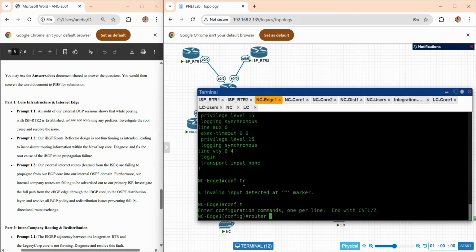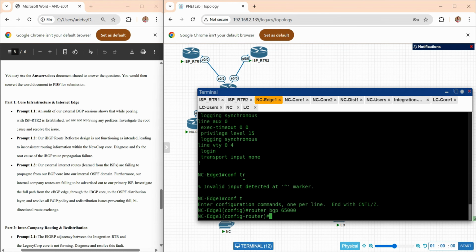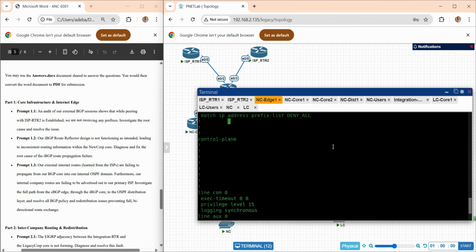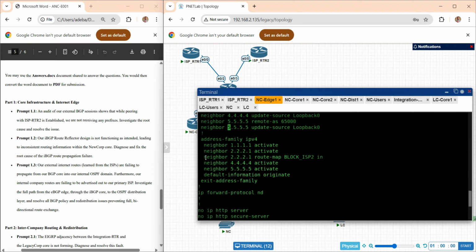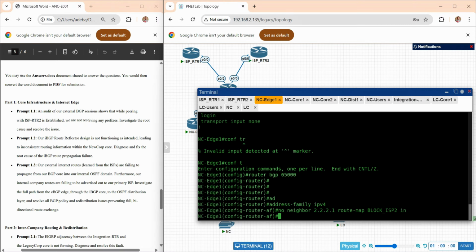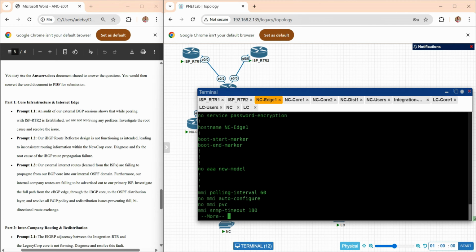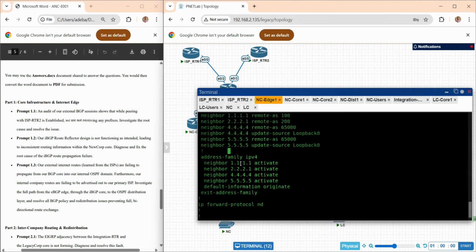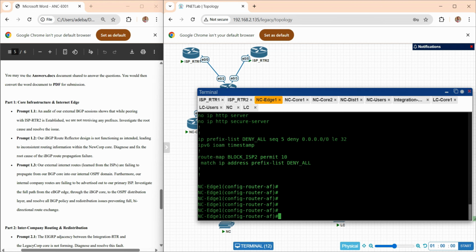So router BGP 6500, right? Yeah. Address family IPv4. No, let me just copy and paste. No neighbor this. Okay, so that's fine. Let's check our configuration again to be sure everything is fine. Okay, I think it is removed now. It is removed. So now let's check if we can actually receive the prefix.